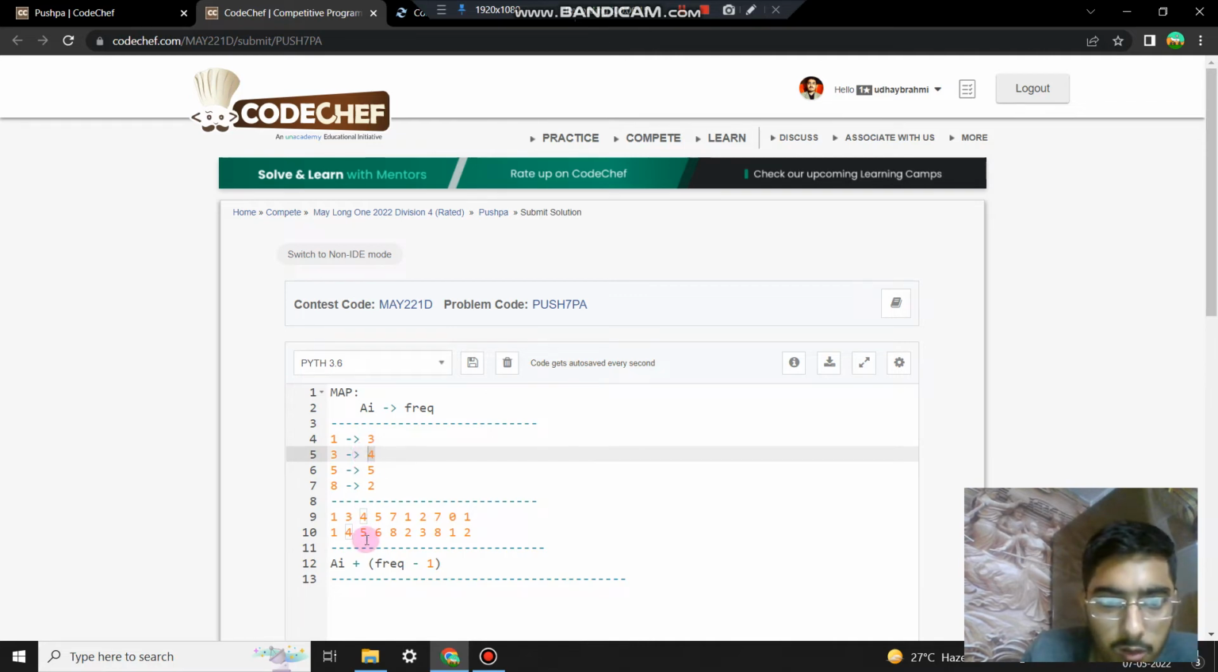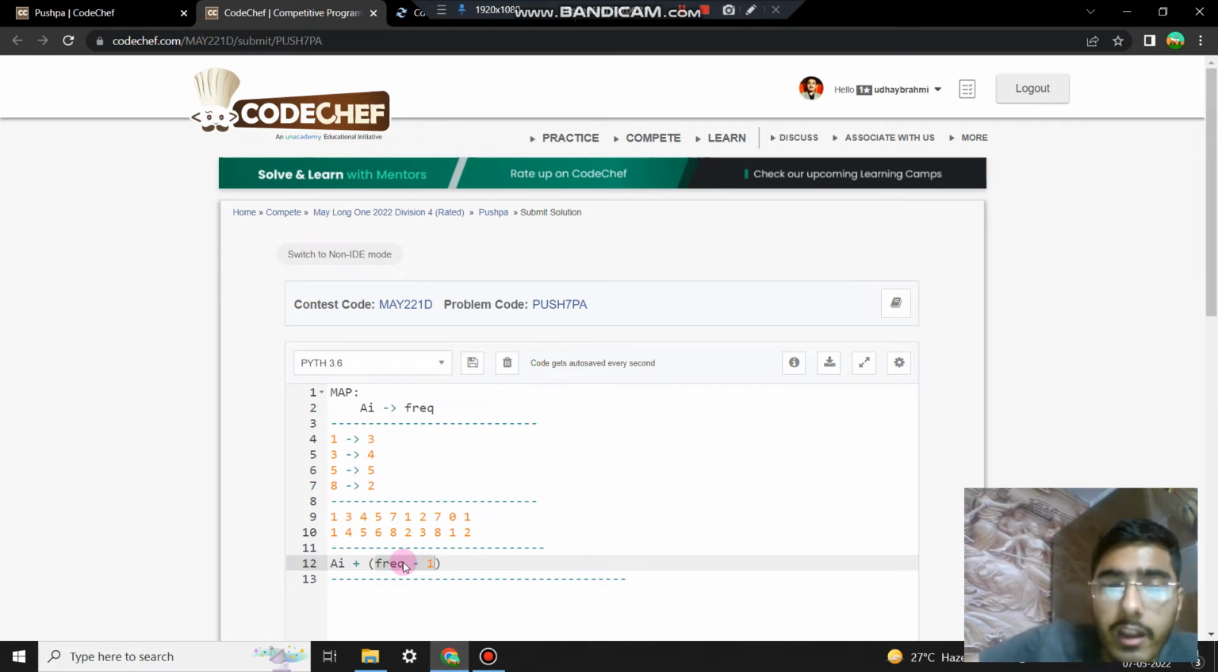Okay, now in order to count all the heights possible by Pushpa, it is better to iterate over the map and then simply count. What do we count? Simply Ai plus frequency minus 1. Here the frequency minus 1 is for when I start from the third one, how much height I can achieve. That will be defined by the frequency minus 1.